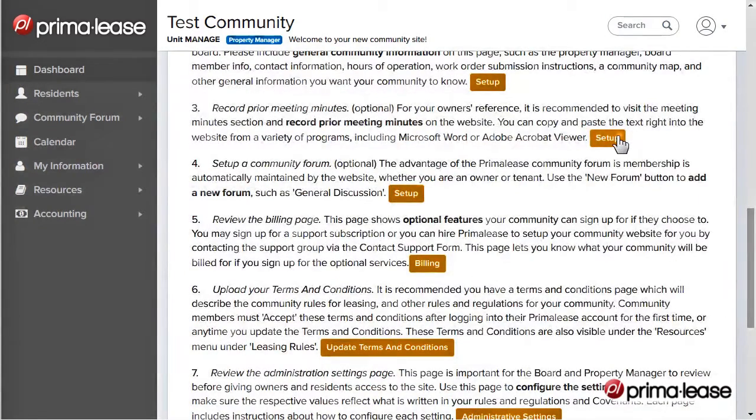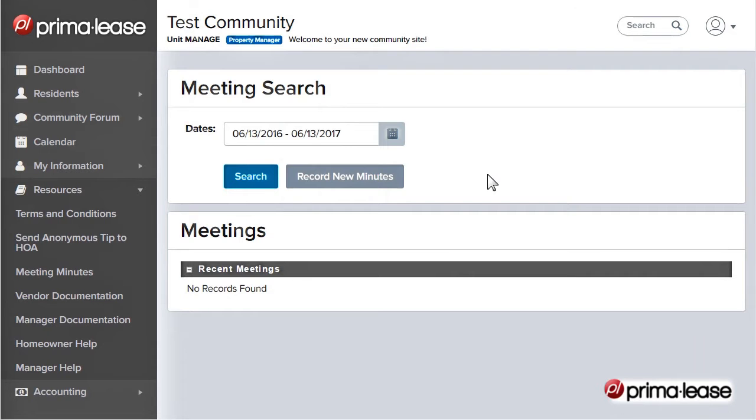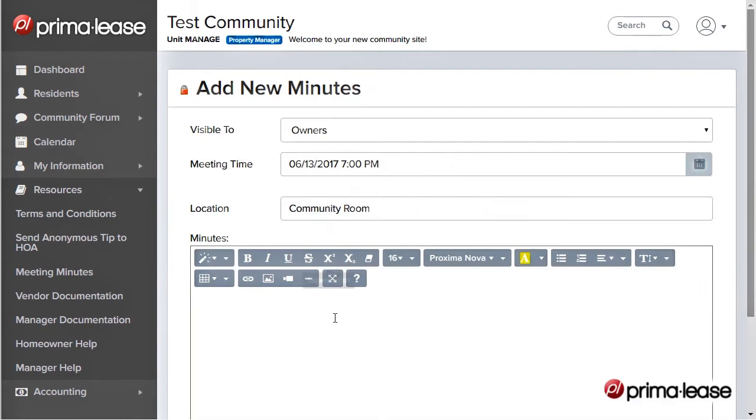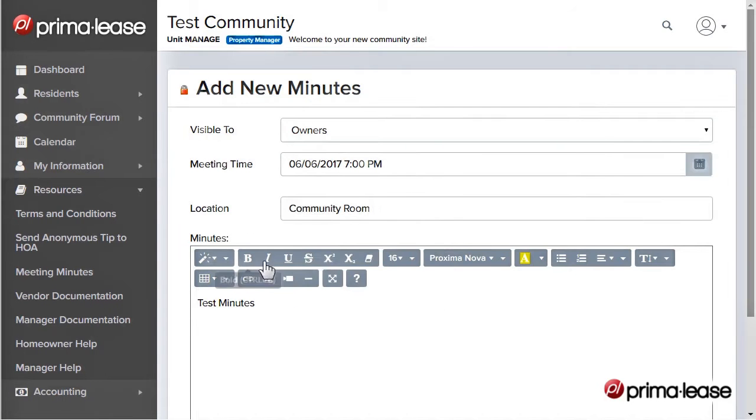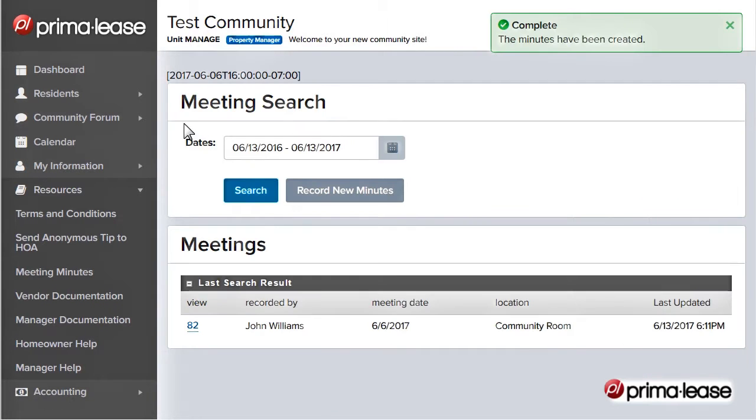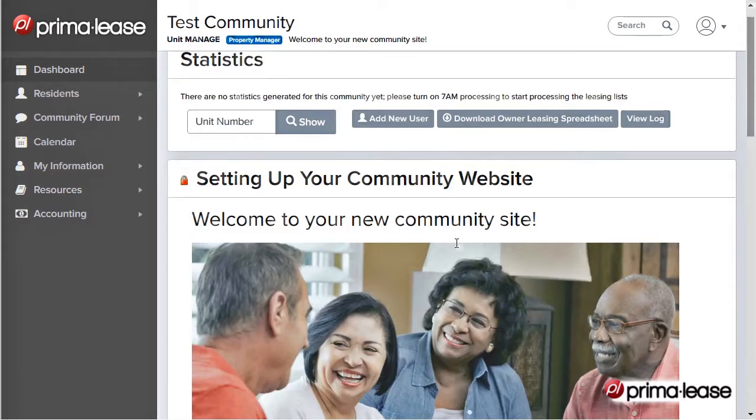Step 3. Record prior meeting minutes. To enter last week's minutes in Primalease, for example, click the Record New Minutes button, then copy and paste the minutes from Microsoft Word or another word processing program after selecting the meeting date and location. When complete, click Save.